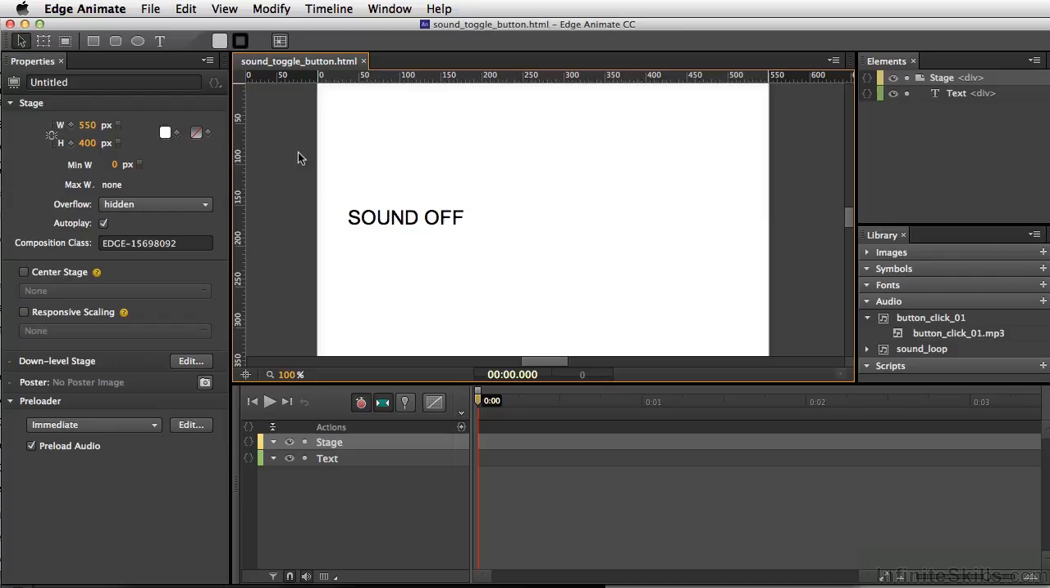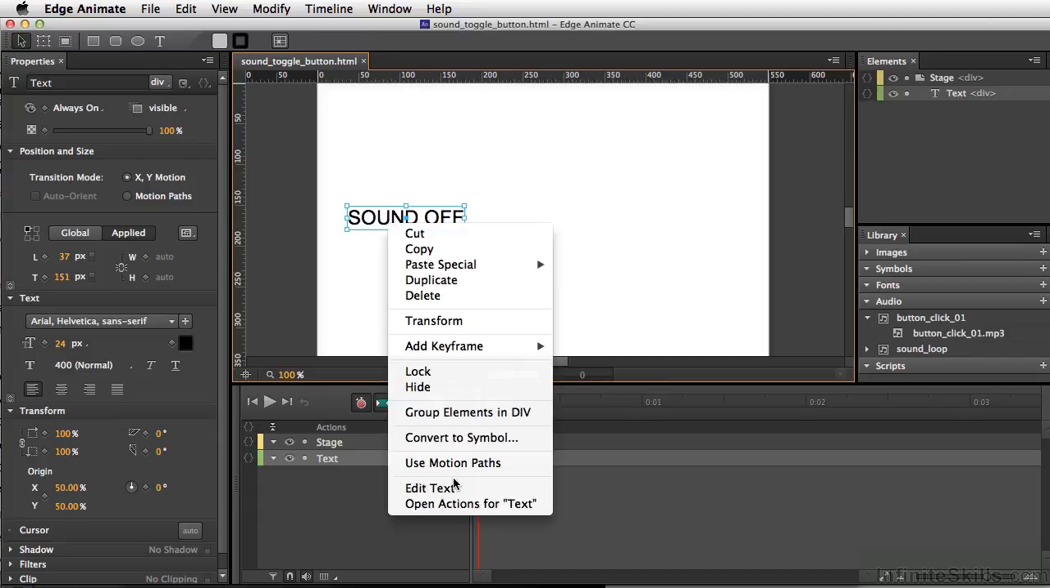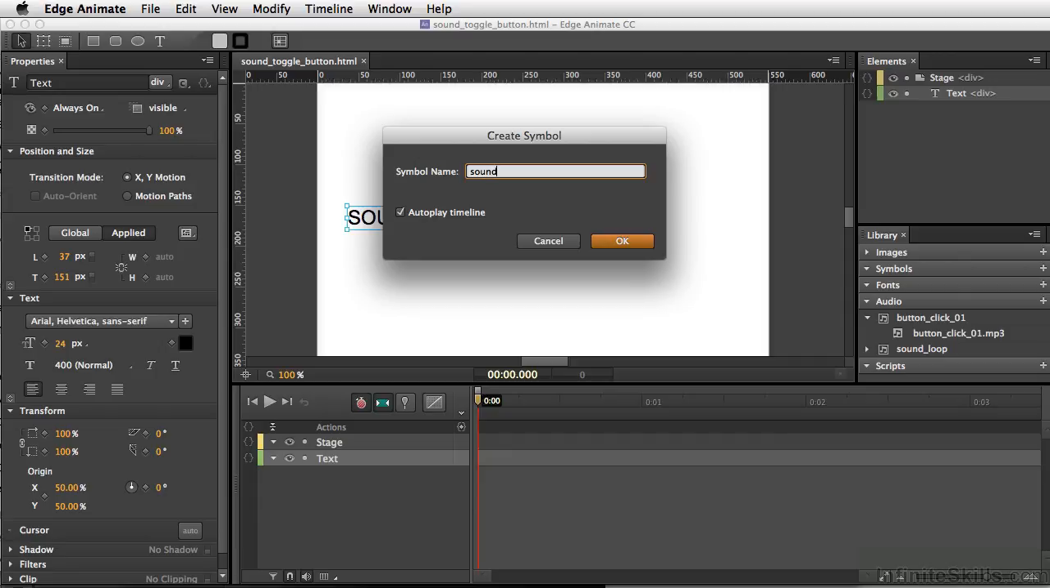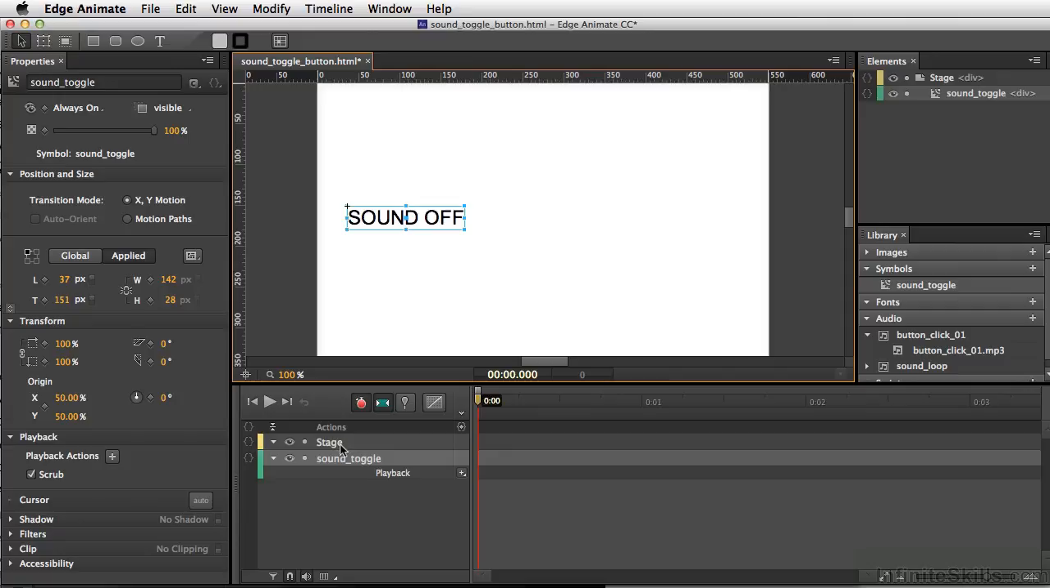Now looking at our sound toggle button document, we have our text sitting on the stage, and we haven't turned this into a symbol yet, but that's the first thing we need to do. So I'm going to right click, and I want to convert this to a symbol. And I'll call this sound toggle. And I want to make sure I'm turning off the autoplay timeline. Let's click OK. And if you look at our stage, we now have sound toggle in our timeline.